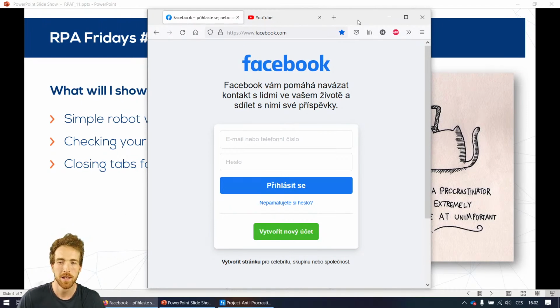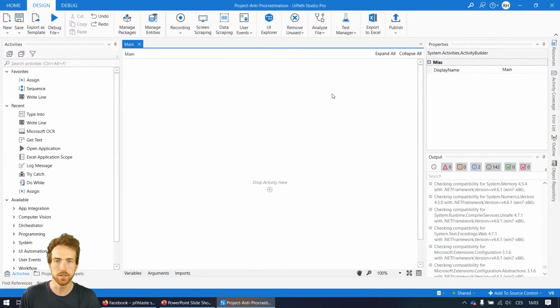So it will work like this. These tabs that are open, every time I open a new one, the robot will go and close it. And I will show you how to do it, and it's pretty simple. It will only take a few activities in UiPath and a few workflow blocks, let's say. So let's take a look. I already created a new process in UiPath, and it's empty and ready to work with.